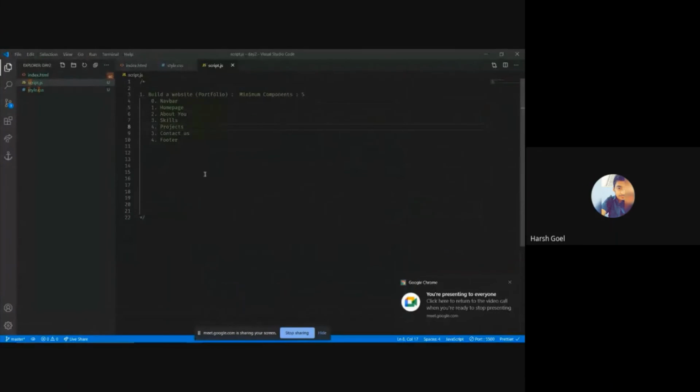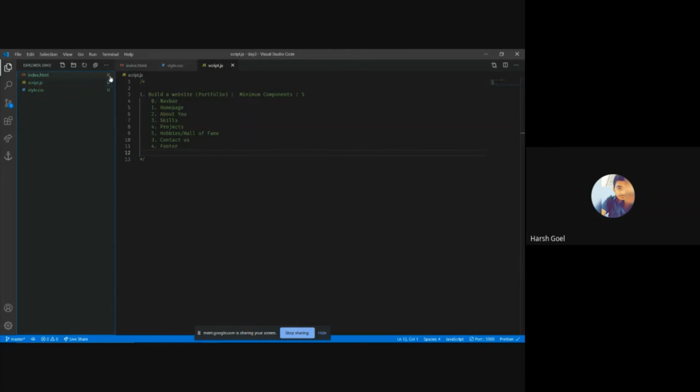Okay, so I will show you the code later on. So coming back to the project. These are the things: navbar and footer, contact us section, projects, and anything you want to add like hobbies. Hobbies shouldn't come in a portfolio, but for now you can add hobbies or Hall of Fame if you have achieved anything in life. So these are the stuff. I'll commit it on GitHub. You can go to the JS file and you can see this. And I'll also send it to you on chat.